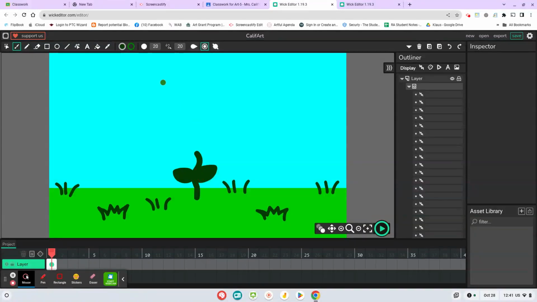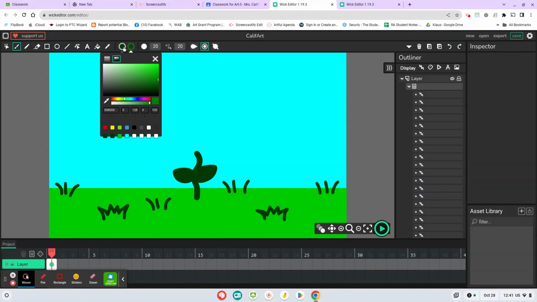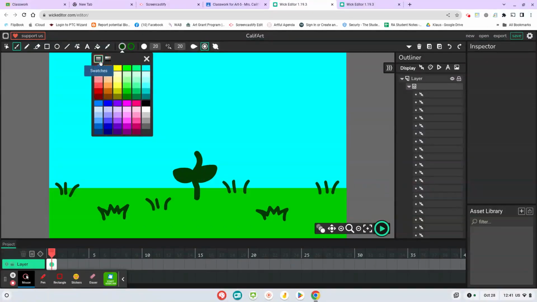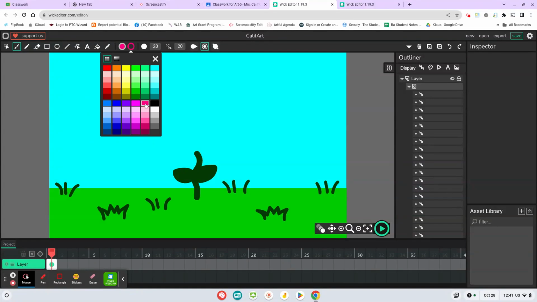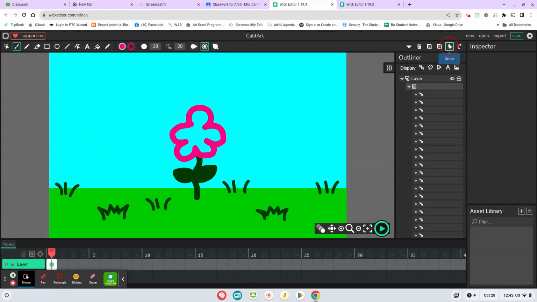And the next thing I'm going to do is change my color. Let's see, I'm going to go back to the little swatches, and I'm going to choose pink. And I want my outline to be pink. And I'm just going to draw a flower. And if you don't like it, you can always go undo. So I'm going to try to do a little bit better here. And you can draw any shaped flower you'd like to draw.